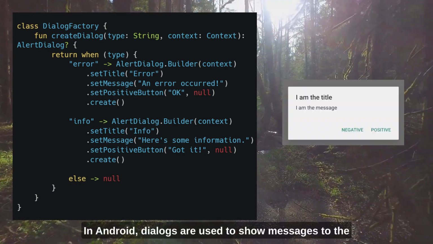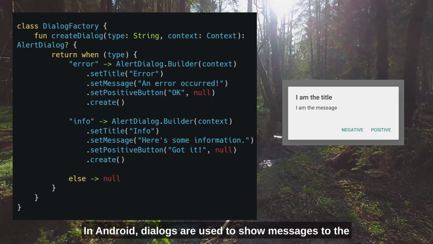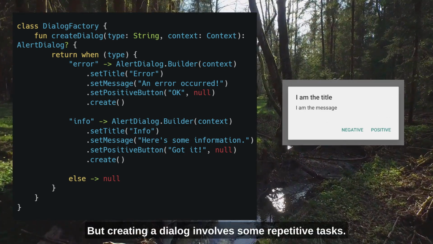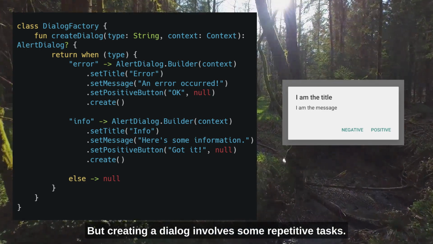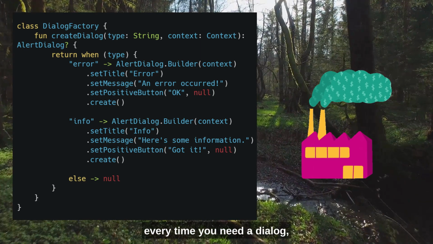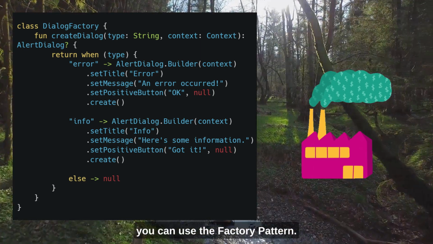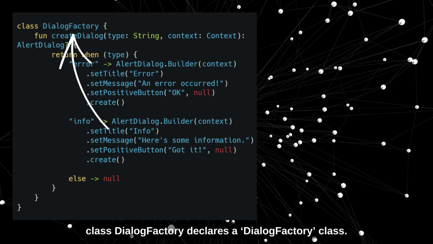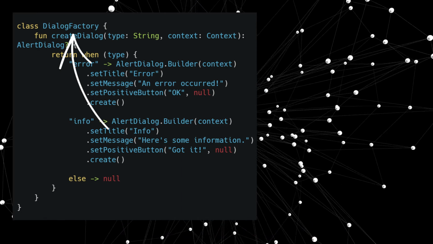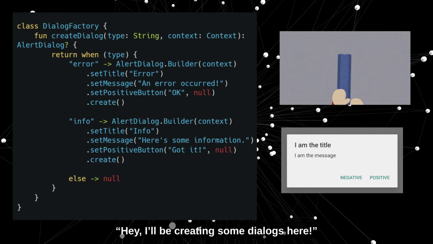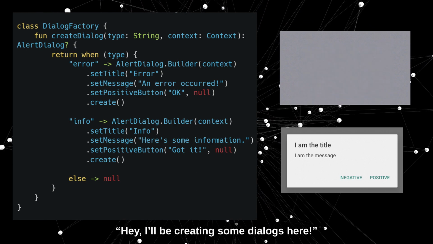In Android, dialogs are used to show messages to the user or to get some input from the user. But creating a dialog involves some repetitive tasks. To avoid repeating this process every time you need a dialog, you can use the factory pattern. Class DialogFactory declares a dialog factory class. It's like a blueprint that tells Android, hey, I'll be creating some dialogs here.